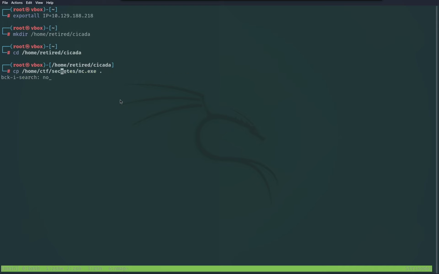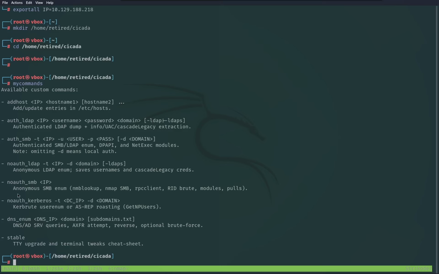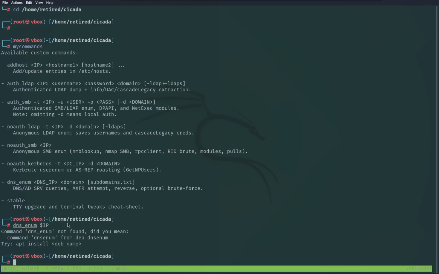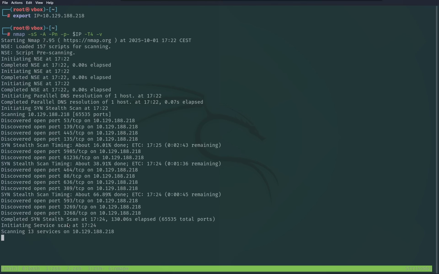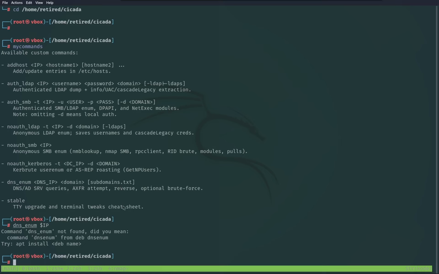I'm searching for the DNS enumeration script, but I can't find it. So here it is, and we see dns enum. What do we need to give? An IP. Okay, so we don't have enough information to use this because we need to enter the domain as well. So I will move to the next port, which is no auth SMB.